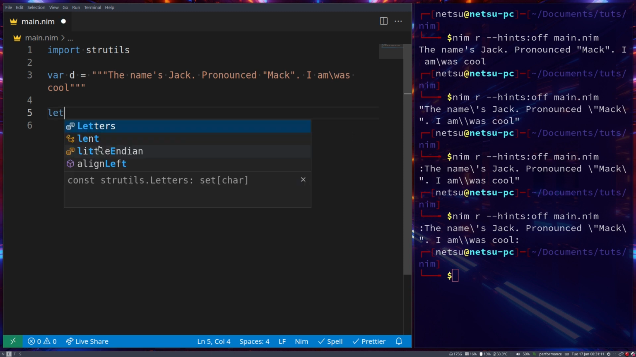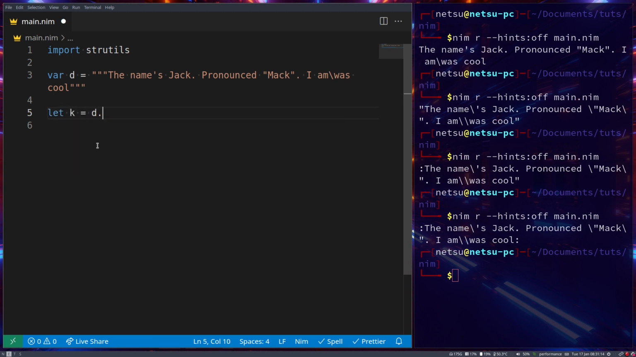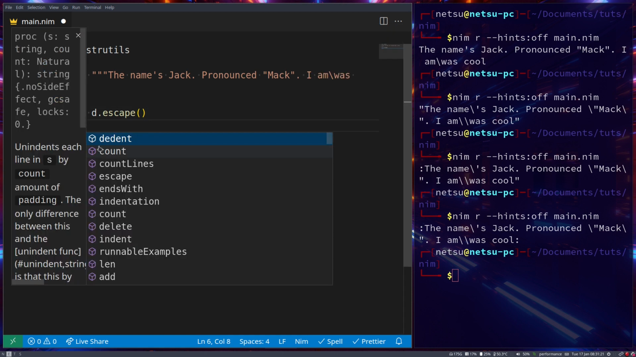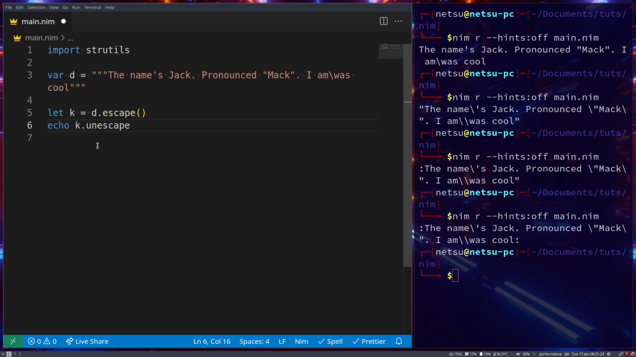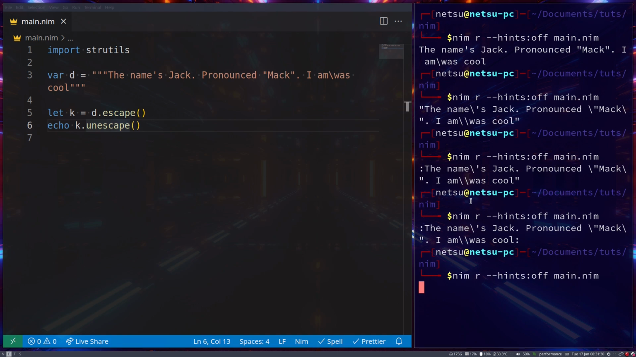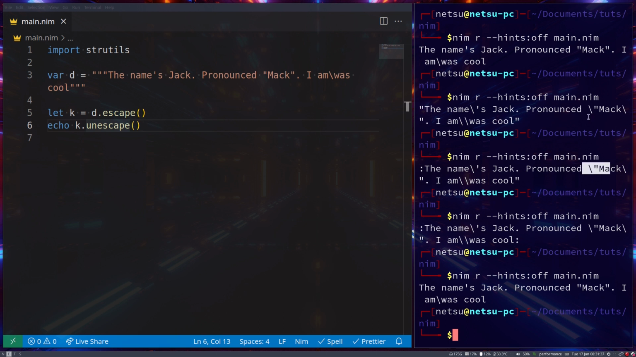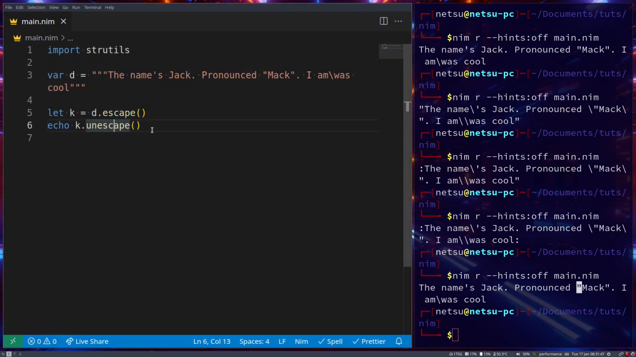Similarly, let's go let k is equal to d.escape, and then echo k.unescape. So we just escaped d here. But we can also unescape it with unescape. So now we'll just get what we used to have without any escaping, because we used to have this: backslash and then double quotes. Here, we don't have those backslashes. We only have what we need. So you can unescape it very easily.